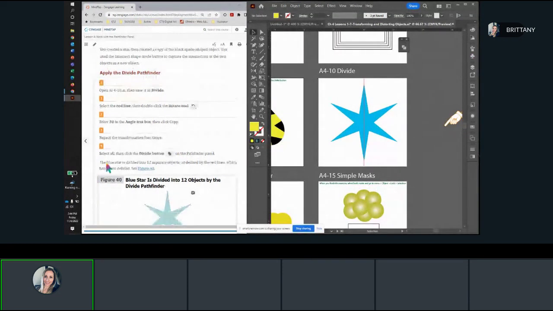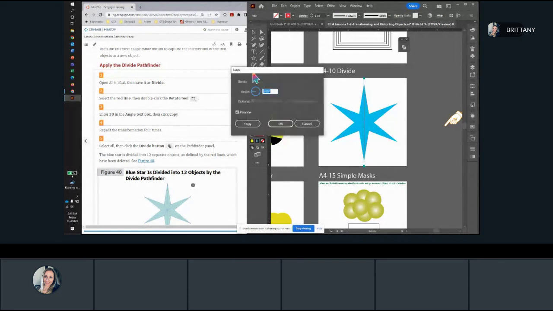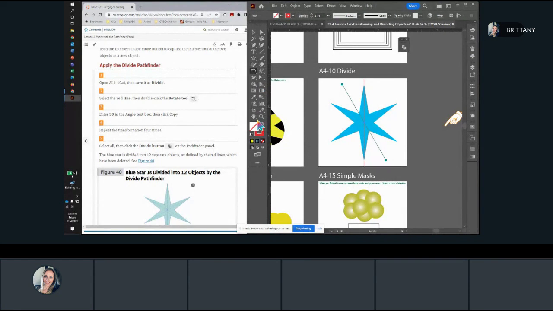All right, so for this next one, we're going to use this red line here to divide this star. So select the red line and then double click the rotate tool. It's under the reflect tool. And then we're going to enter 30 into the box, and we're going to make a copy. And then repeat the transformation 4 times. So Control D, 1, 2, 3, 4.